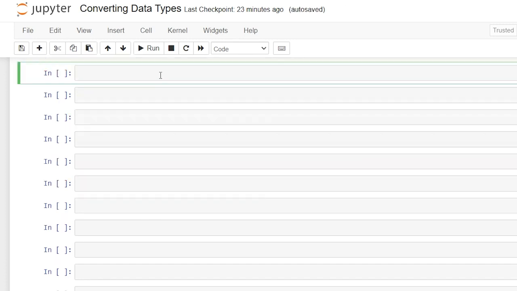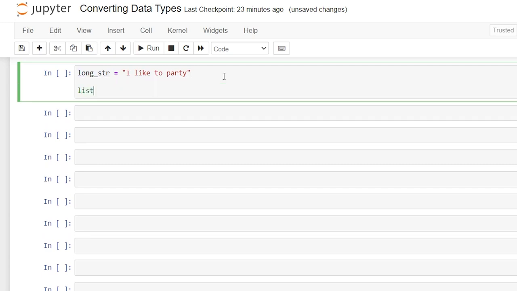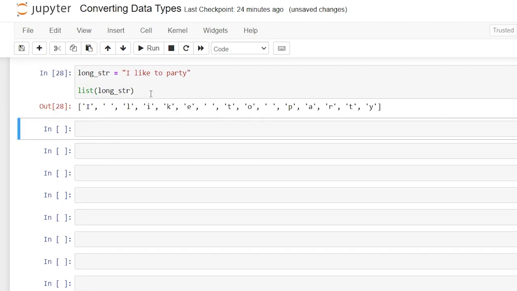Now we can also convert longer strings that aren't just numbers like we did above in our very first example. So let's do long_string, and we'll say, I like to party. Now we're going to take this string and we're going to say list long_string. So we're going to convert this string into a list. And let's see what happens. So it took every single character in that string and put it into a list. And we could also do a set as well. That one's a lot shorter because it's only looking at unique values.